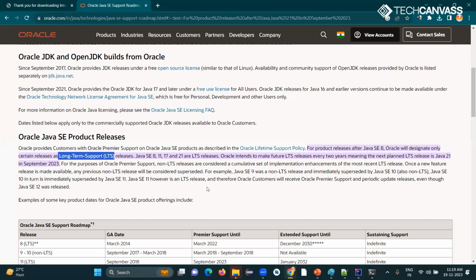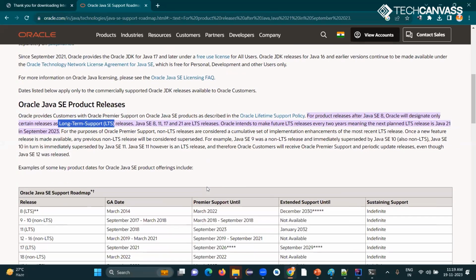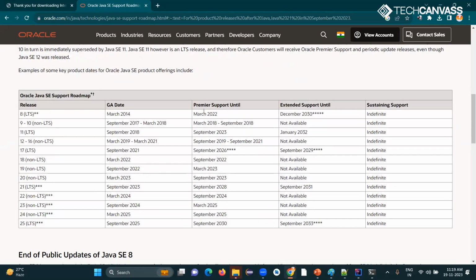Now, like I told you, there are two versions of Java. One is Premier support, and another one is the OpenJDK. OpenJDK is free to use, and there are a lot of companies which create OpenJDK. I mean, it's all Java only. They copy the code from Oracle's OpenJDK only, but they maintain their own flavors of JDK, which can be used as well.